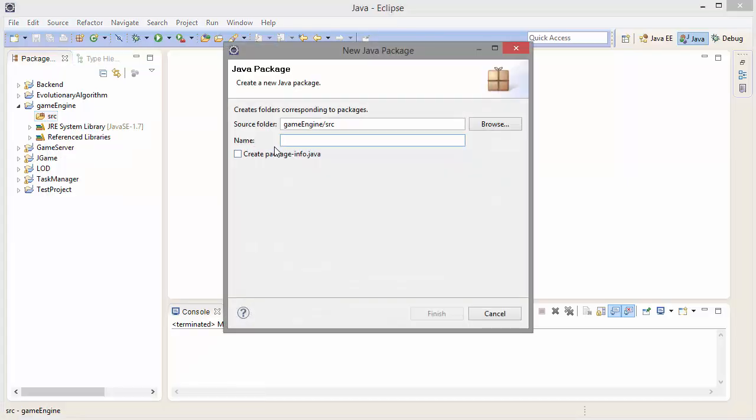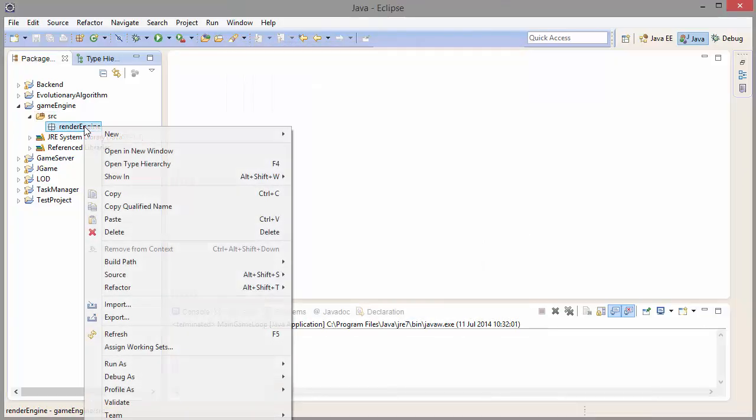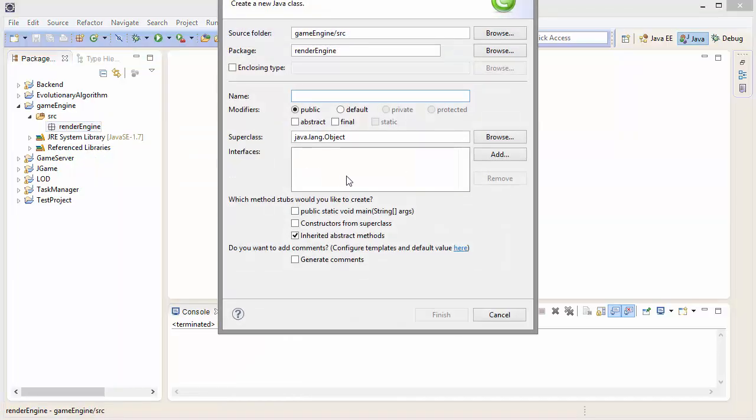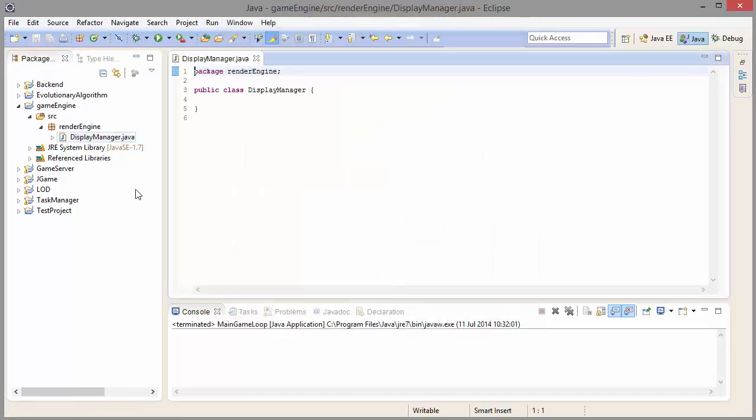So let's create our first package. This is going to be where the meat of the render engine goes, so let's call it the render engine. And in here we're going to create our first class. And the first thing we need when we're making a game is of course a display. So we're going to create a class all about managing the display called the display manager. And we'll go ahead and create that.